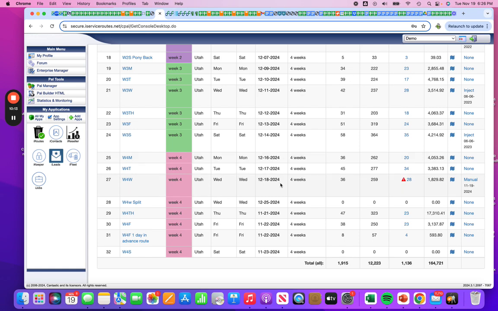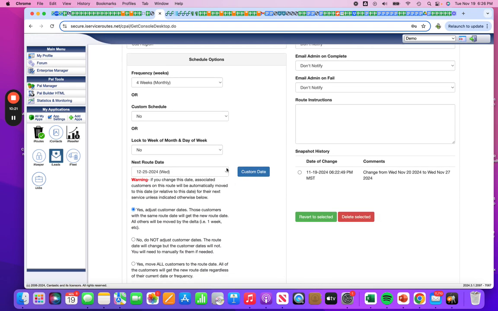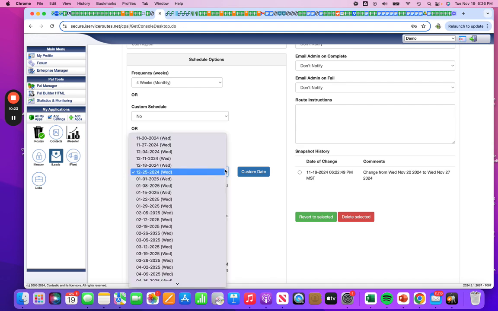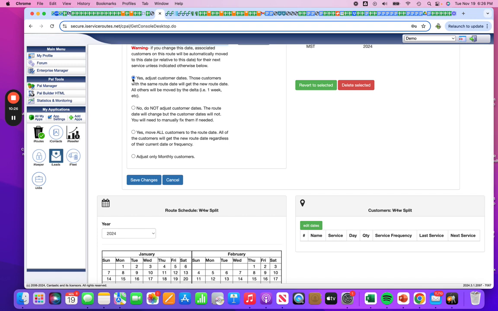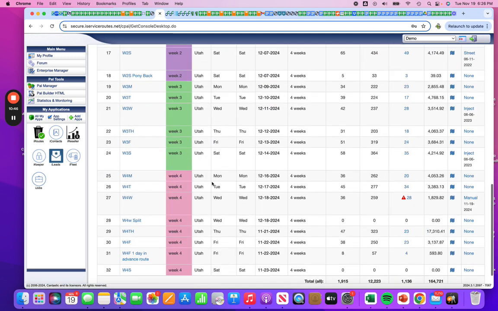But what I should have done is this splitter route that's the 25th, I should have gone into here and changed this to the 18th. And then with this box being checked, if I would have hit save changes, it would have moved them all back to the 18th and then gone and moved them to the route that's on the 18th. Then I wouldn't have to go do that step that I have to do to go change all of their dates individually.